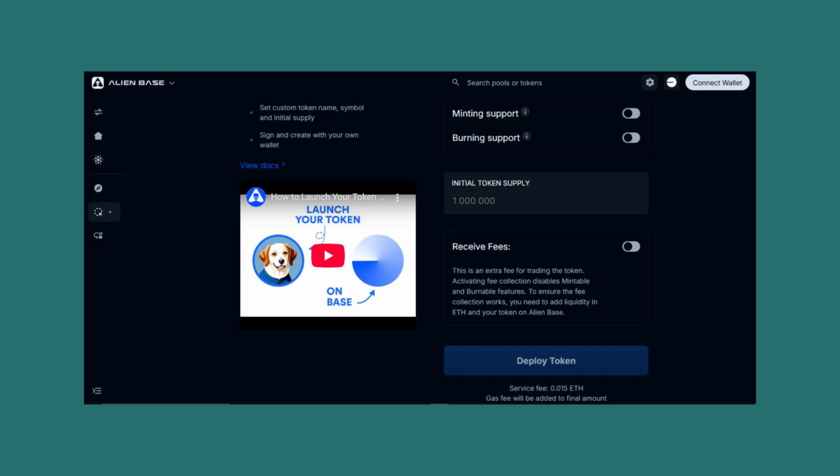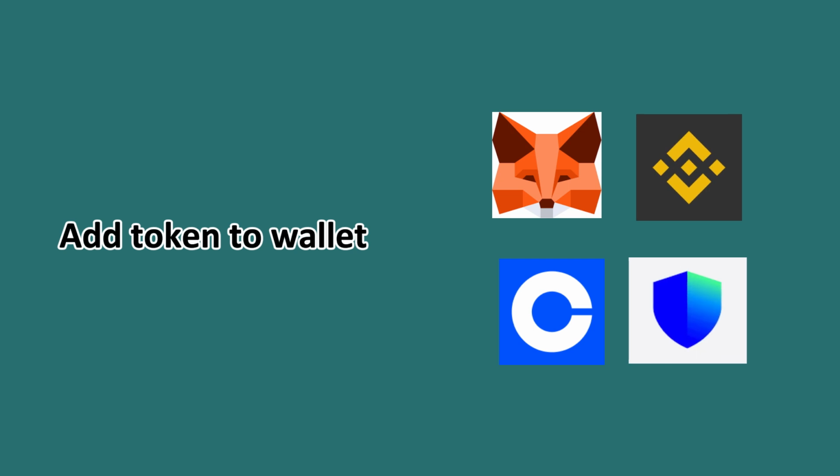The next step is optional. That is to add the token to your wallet. You can integrate your token into your wallet or add it directly to MetaMask. Next, you'll need to create a liquidity pool.